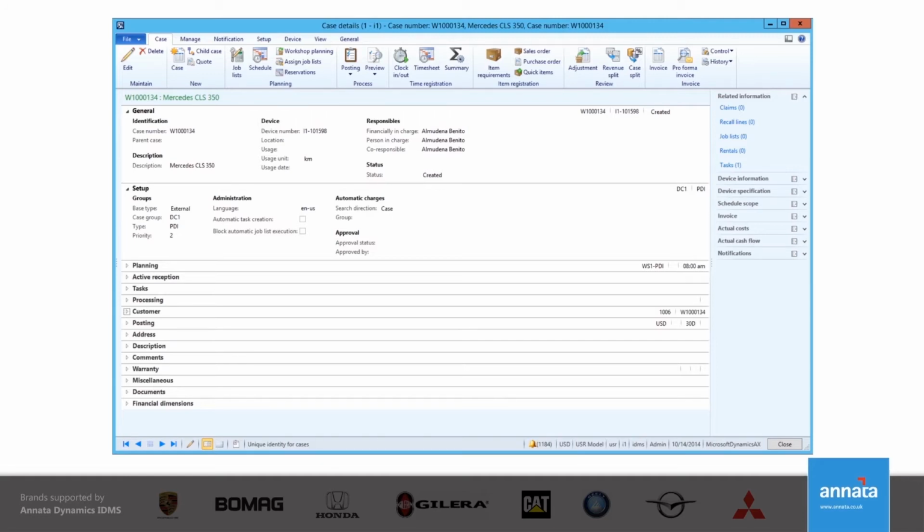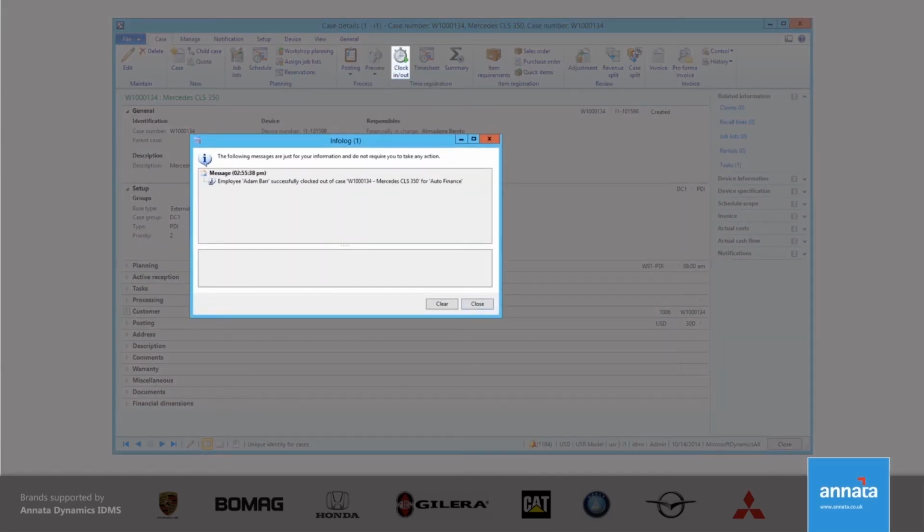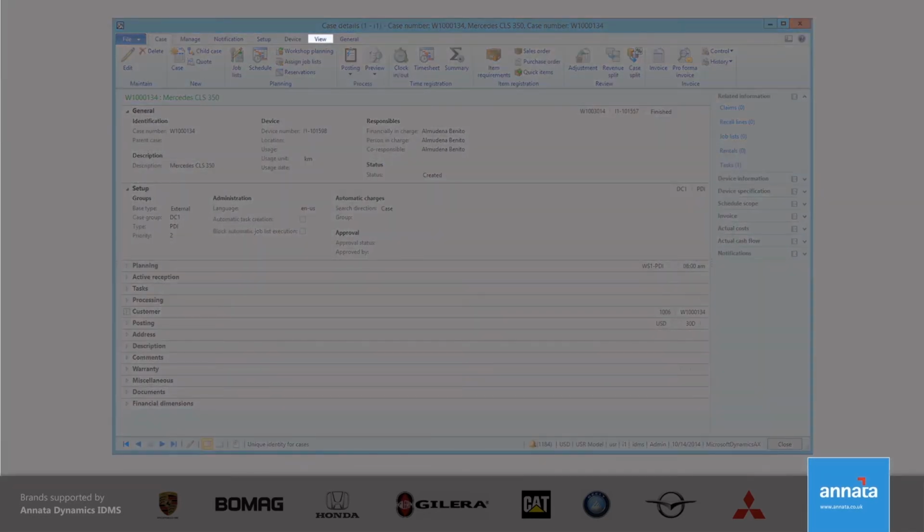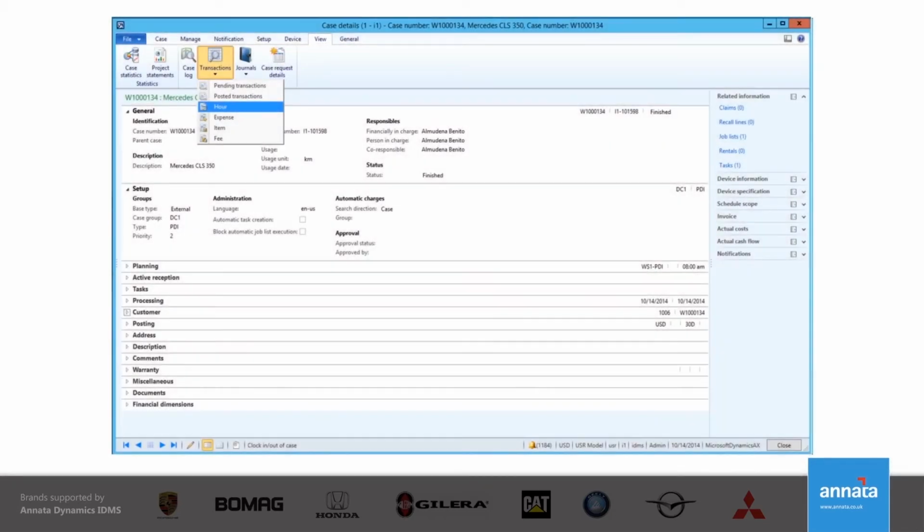Once the work has been completed, the mechanic will clock out of the PDI case. This sets the status of the case to finished. As I mentioned before, this helps me to track the overall work that my team is doing. From the Transactions icon on the View tab of the PDI case, I am able to see any transactions that have been posted against the case. This includes hours and parts that have been consumed, as we saw on the previous screens. The transaction record will also show any work that has been carried out by an external supplier. Any work of this type will be requested through a purchase order and will appear as an expense transaction.